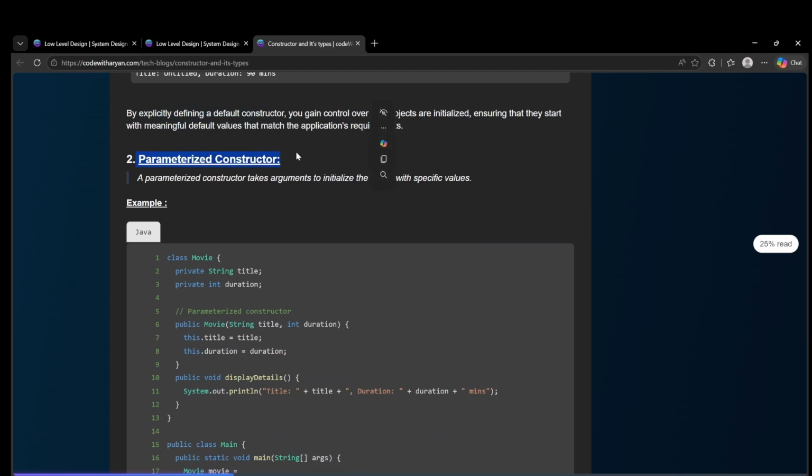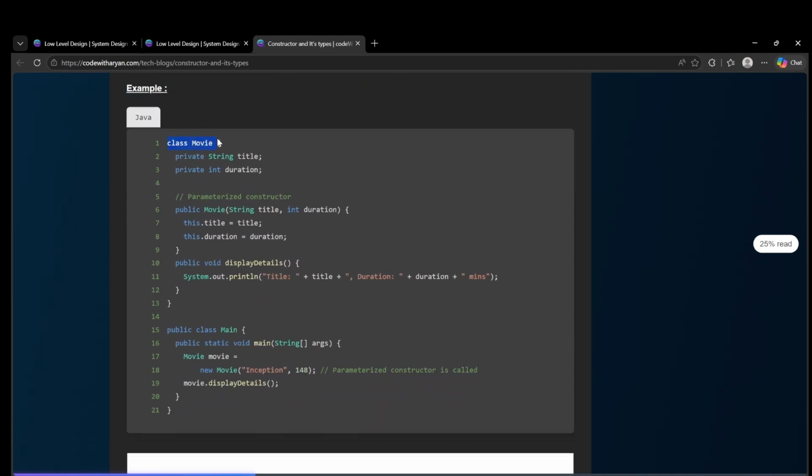Next is the parameterized constructor. A parameterized constructor takes arguments to initialize the objects with some specific values. For example, we have a class movie. Class movie has two attributes. Now the parameterized constructor will take these attribute values from the main class. As we can see, we are going to pass some values, and these values will be passed on to our object. As in the previous articles, in examples we have already seen, this is the methodology that we were using. We were passing values to our objects in the main class itself while we were creating an object.